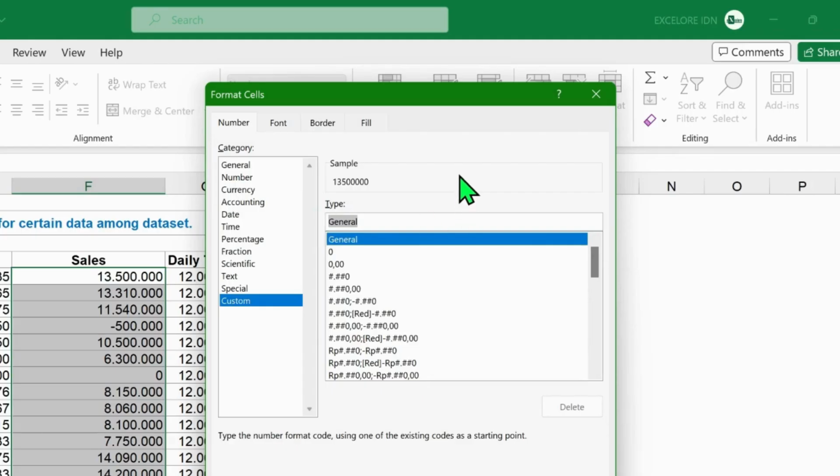In the type bar, type the code [>10000000]"orange - top" #.###;"orange - low" #.###.